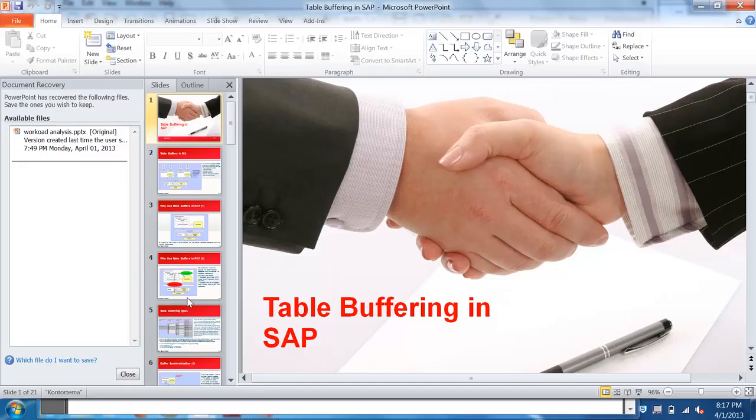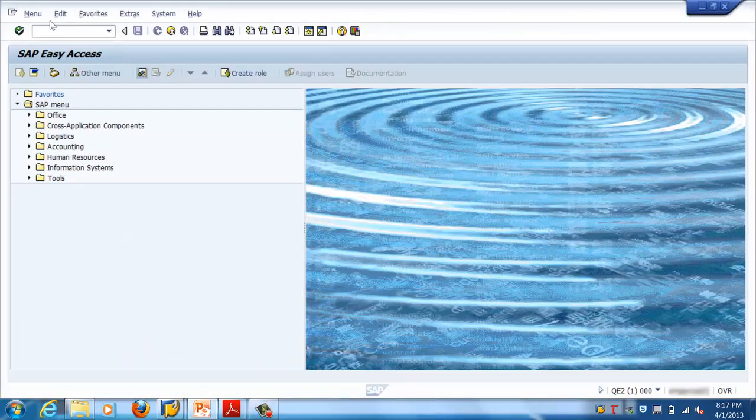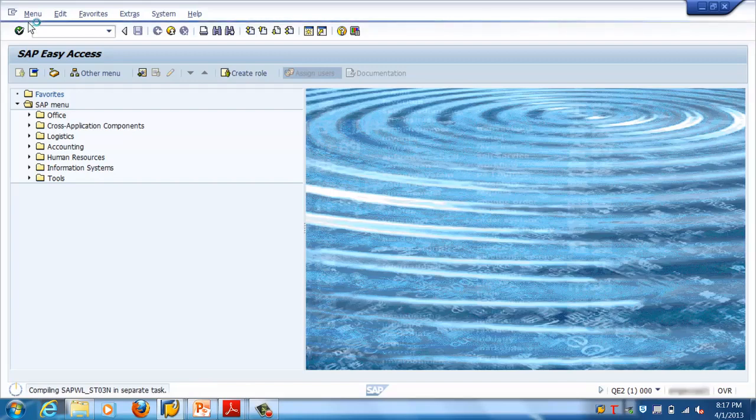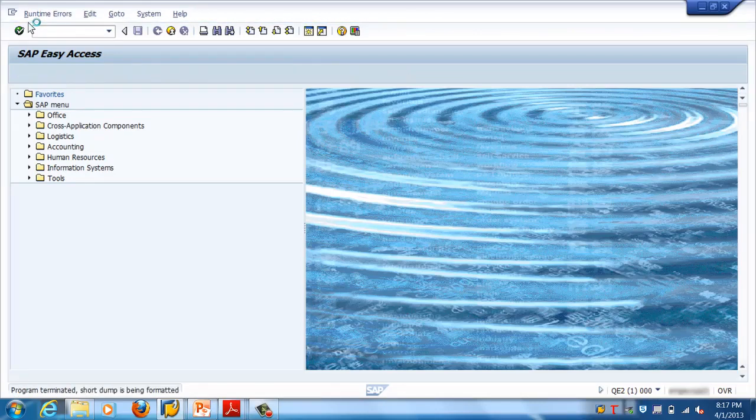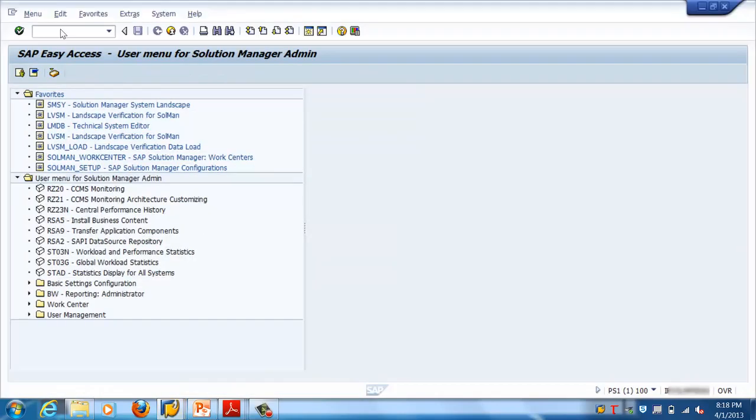Okay, so let's go to these systems. Let me take you to one of the systems and show you these fields. Let's connect to say ST03. In ST03 the system is getting into ST03. Give us a few seconds. Basically, an upgrade is running in this system, so we are getting a message that you cannot perform any other activity. Okay, so let's go to another system.